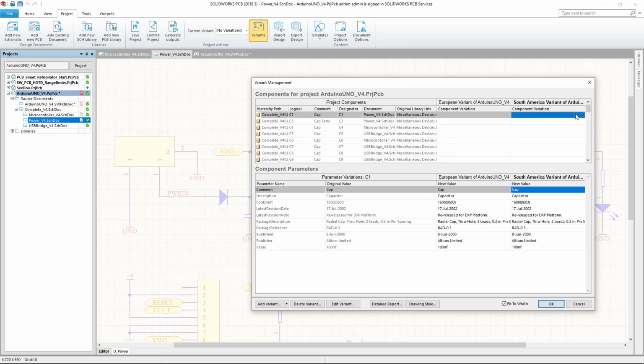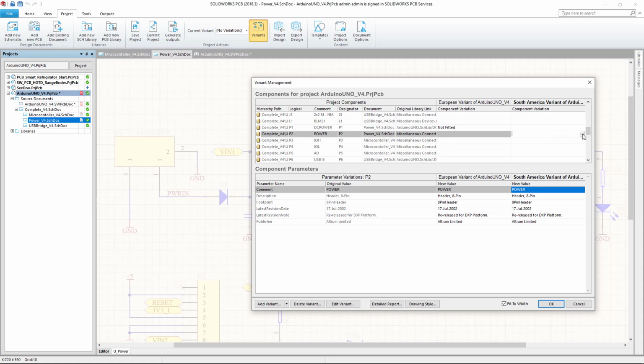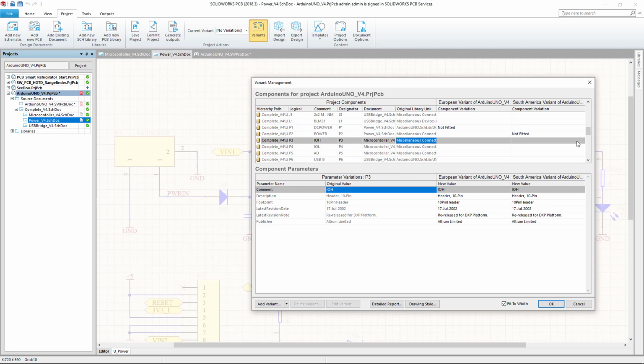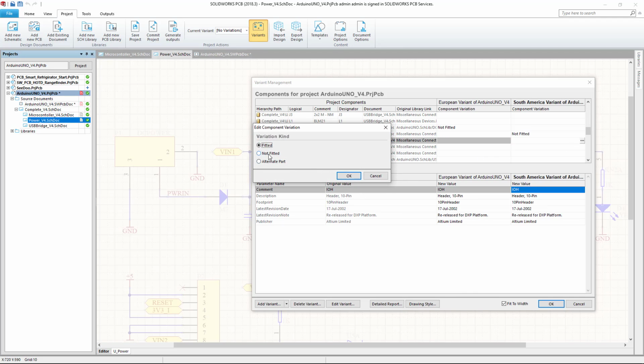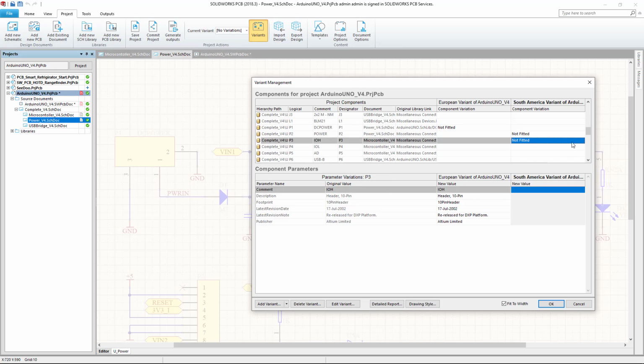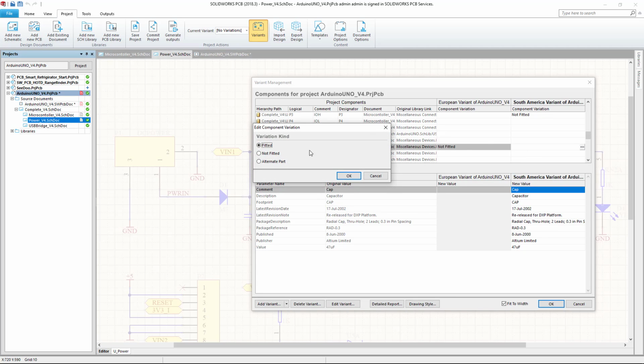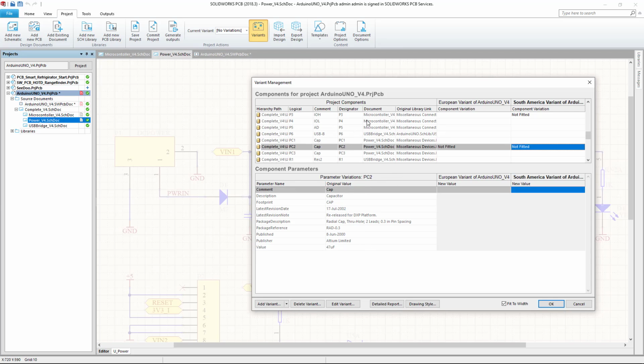And once this configuration is created, I can now change some of the components that will be not fitted. In this case, I'm going to take P2 and P3 connectors and make them not installed, or what we call unfitted. And next, we're going to select PS2 capacitor and also make it not fitted. Once that is created, configuration variances are inside SolidWorks PCB.